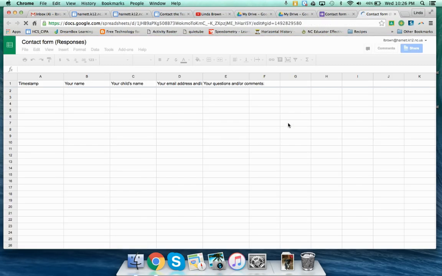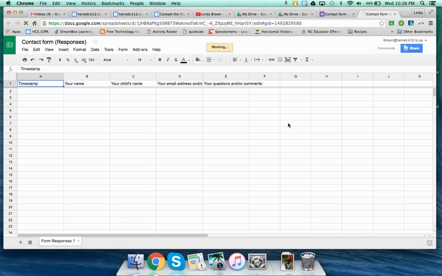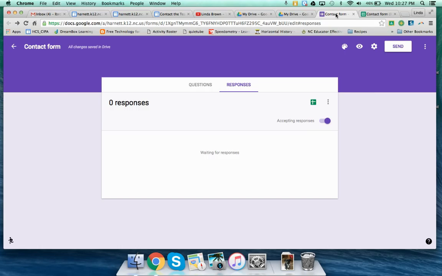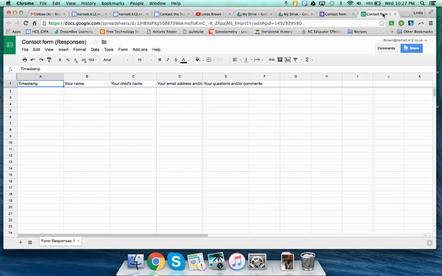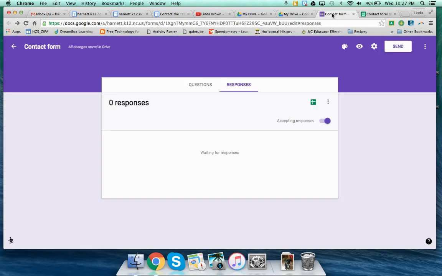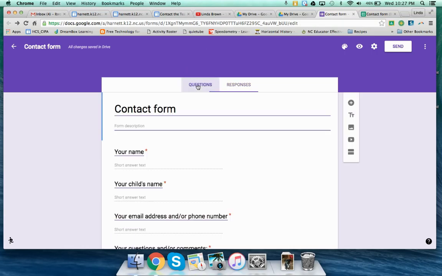Okay, so now it opens up another tab and this is my spreadsheet. And again, this is in my Google Drive. I don't want you to forget that. Now I'm going to go back to the form. I'm going to forget about the spreadsheet for a while. I'm going to go back to my questions and I want to embed this form into my website.